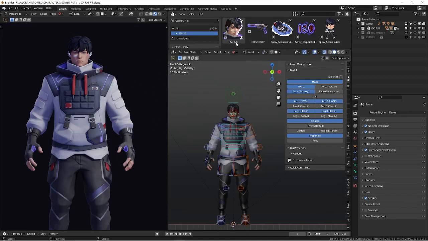Hi, so here's a quick tutorial showcasing my ISO rig. First, I want to apologize for my audio quality. I hope that you can understand what I'm saying.